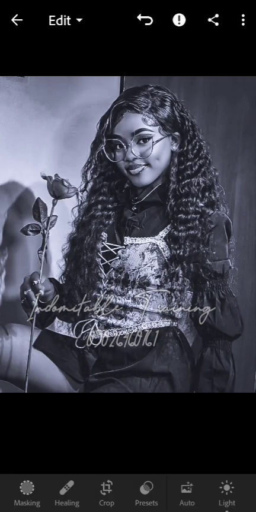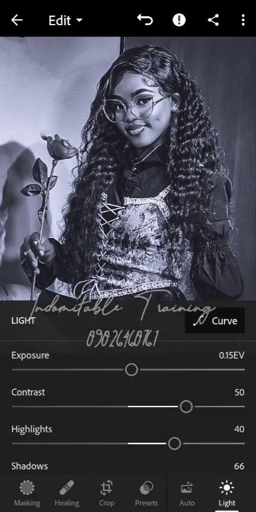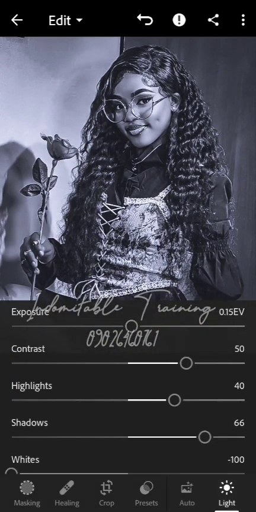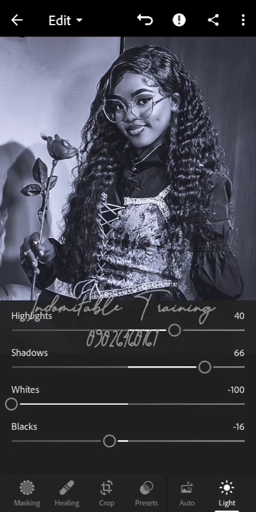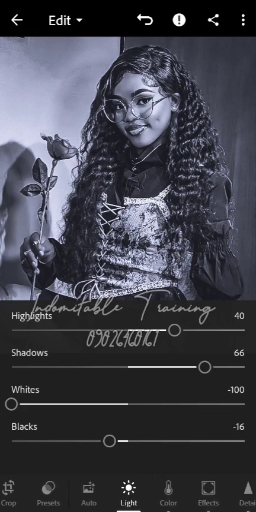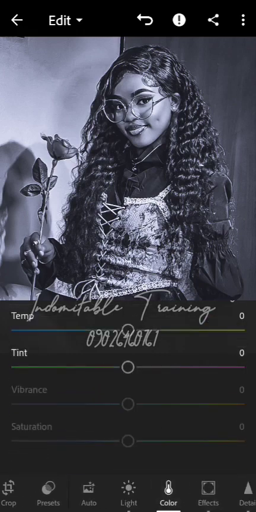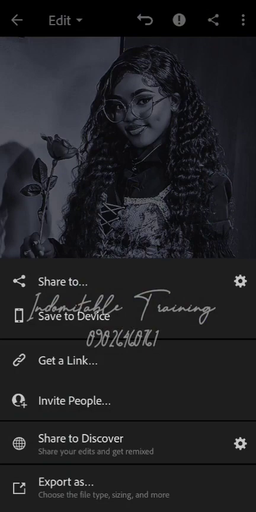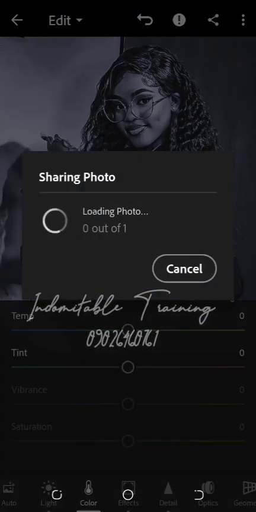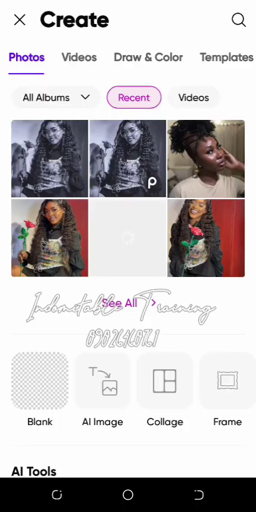So you can check your light. If it goes perfectly well with your picture, you can just leave it, but if it's too dark, you can come here to adjust it. You can come here to redo it. So once they are done like this, just come to this share sign up there and save it.